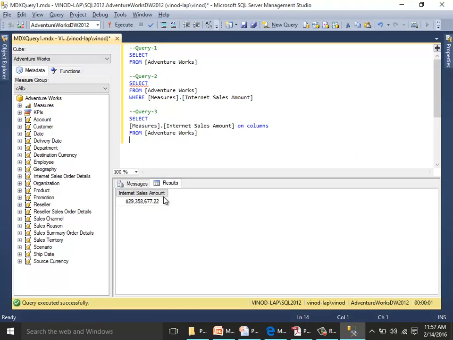So far we have seen only measures in the result set. In the next query, we will use dimensions as well. In the next query, I will be using the Date dimension. So select Date, and I'll be using the Calendar hierarchy. Okay, and from the Calendar hierarchy, I'll be using the Calendar Year level.